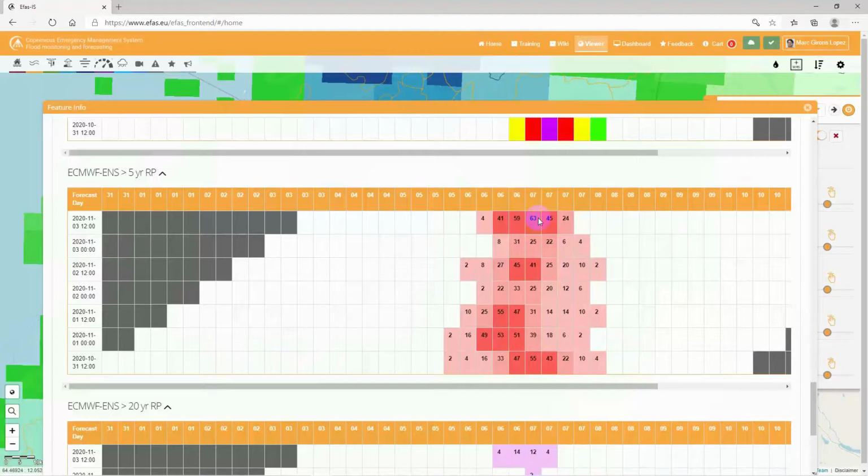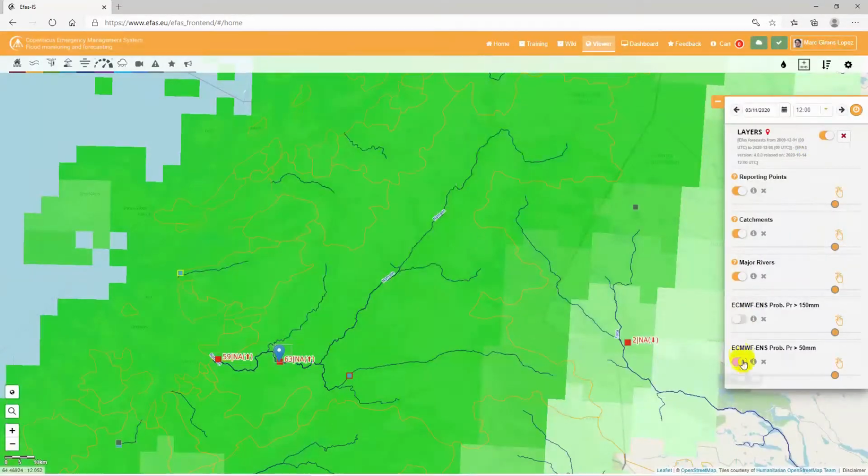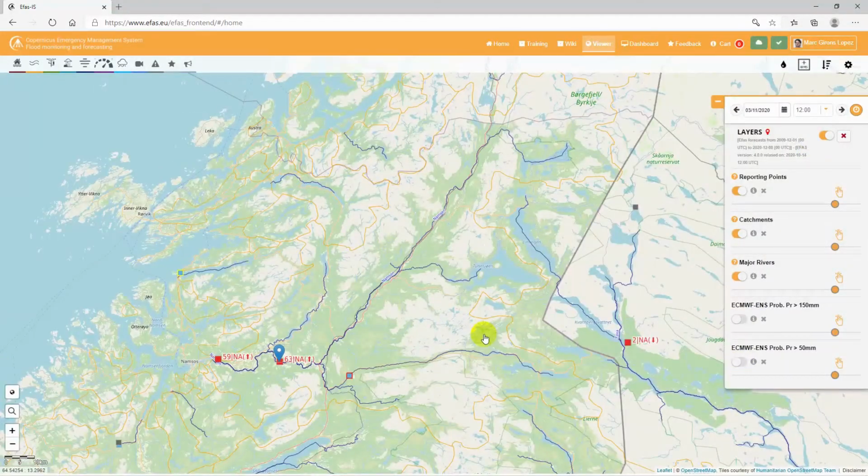So in order to decide if we trust these forecasts or not, we want to know how reliable the model is for this reporting point, and how skillful forecasts usually are here. Additionally, we can also gather other relevant information, such as whether there are any dams along the river or not. So we'll close this pop-up window and hide the meteorological layers to unclutter the map. And we'll start by looking at the regulation.